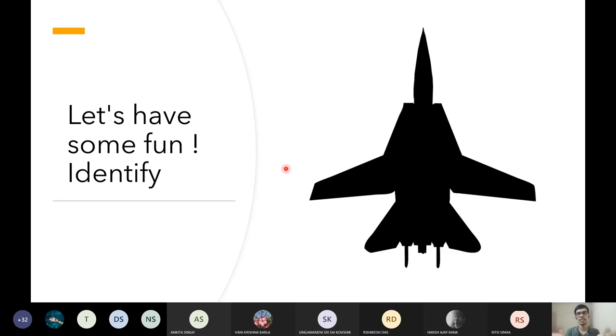So what you see is a silhouette of a plane. Let's see if any one of you can identify it. I hope there are some aerospace geeks among you guys. Can you identify the aircraft? Anyone? Blackbird? No. Come on, guys. Just type in the chat box. F-15, you are close, Harsh.